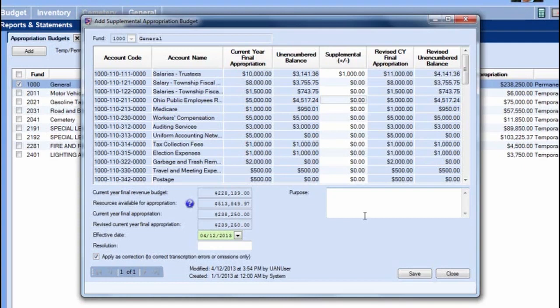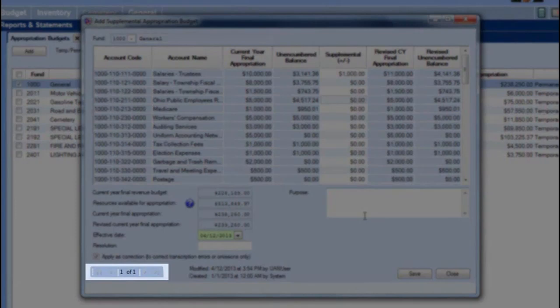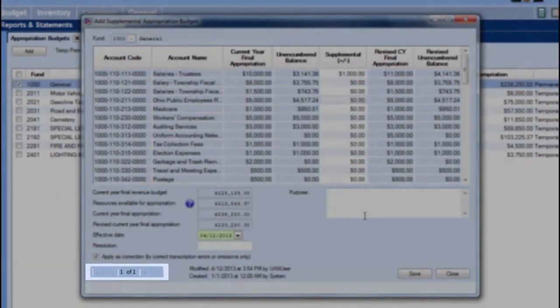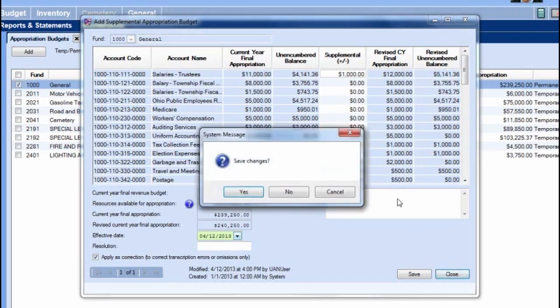Now, if you selected multiple budgets to add supplemental information to, you can scroll between them using the navigation arrows at the bottom left of the form. You may wish to save your work before switching forms. Before saving and closing, you'll want to review your work. If everything is accurate, click the Save button or the Close button. If you click the Close button without saving your work, UAN will prompt you with a message asking if you want to save the appropriation budget. Click Yes to save and close the form, No to close the form without saving, or Cancel to continue working on the supplemental. If you saved your work, the form will simply close.